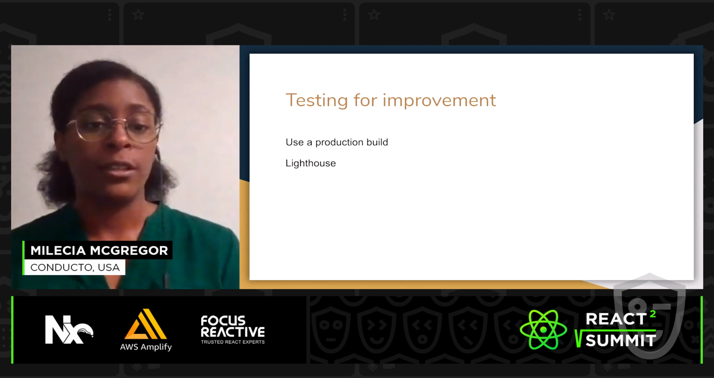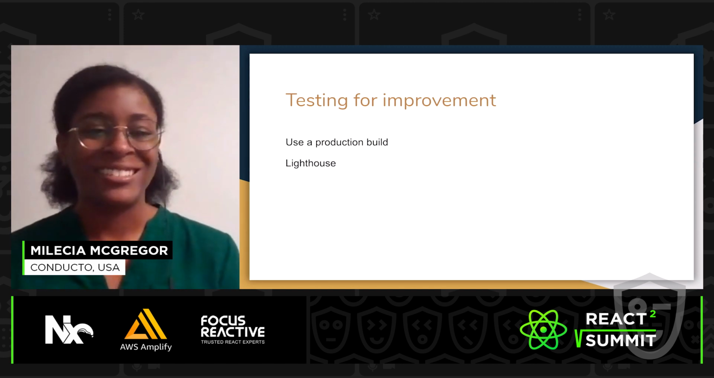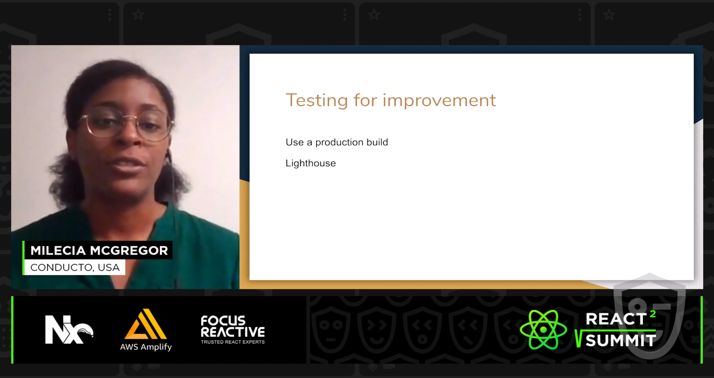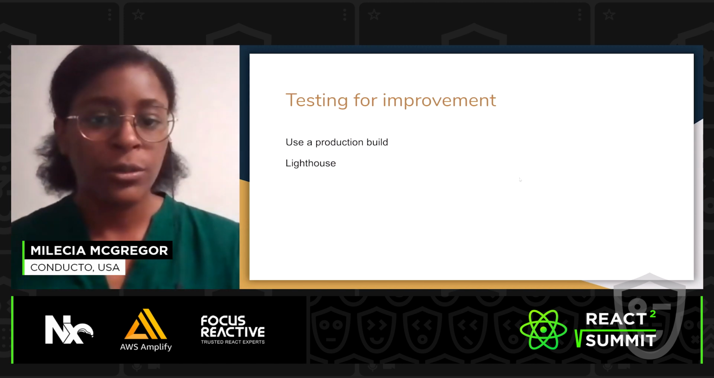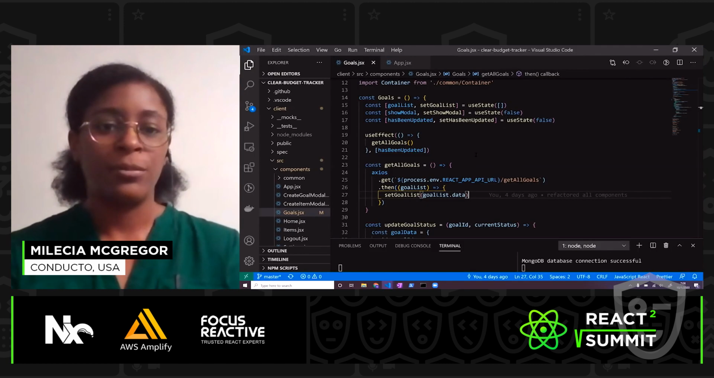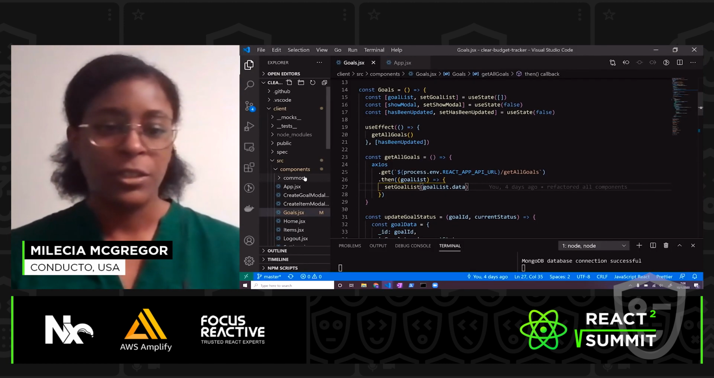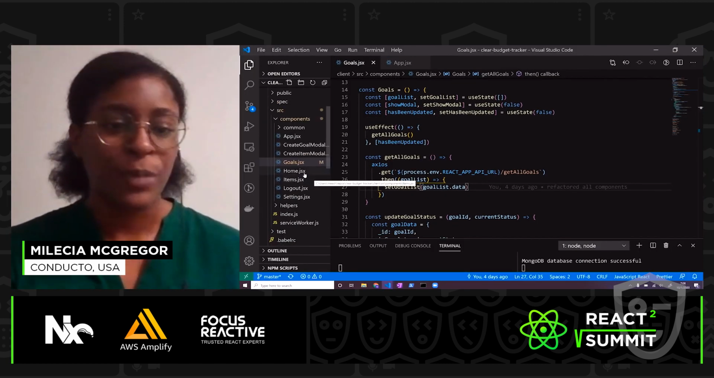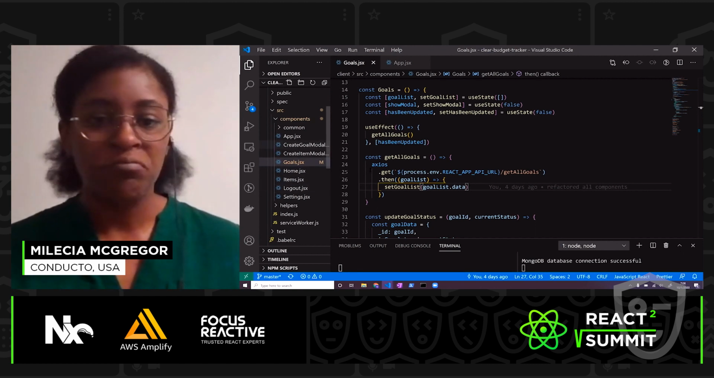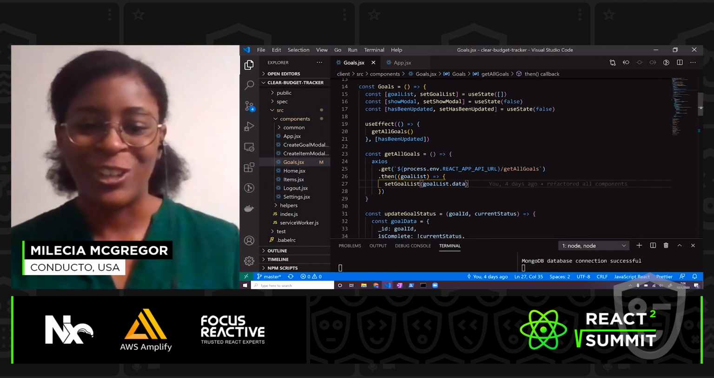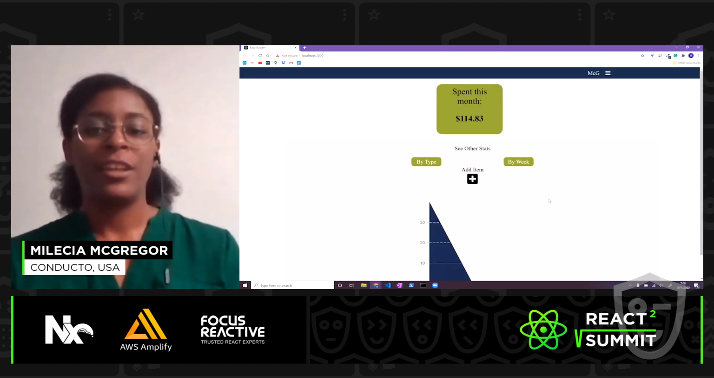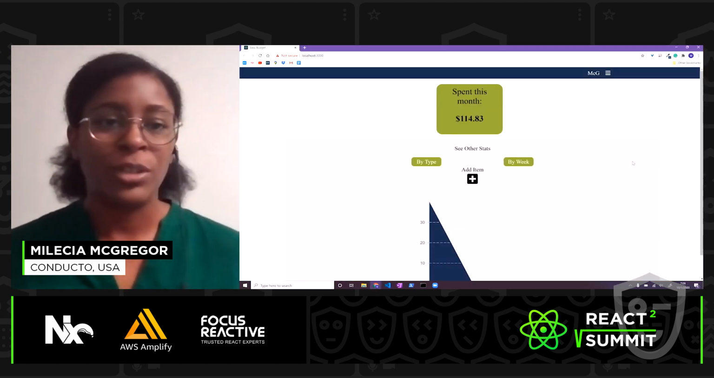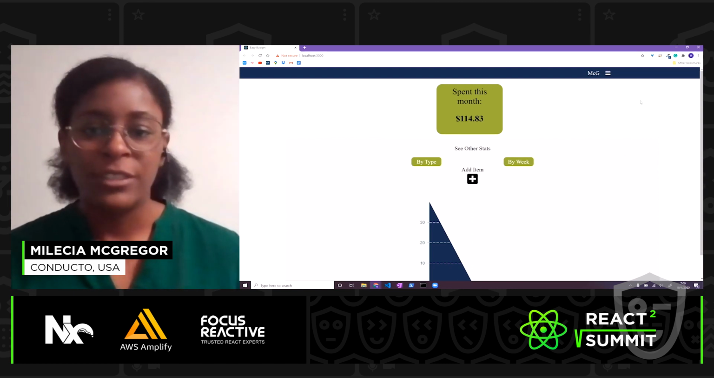And one of the most common things is that you'll be using Lighthouse to get that initial performance score. So using this app as an example, you see it has some modals, there's some different pages, functions, APIs, all that good stuff. And what this looks like on the page is just a little budget app, nothing too fancy.